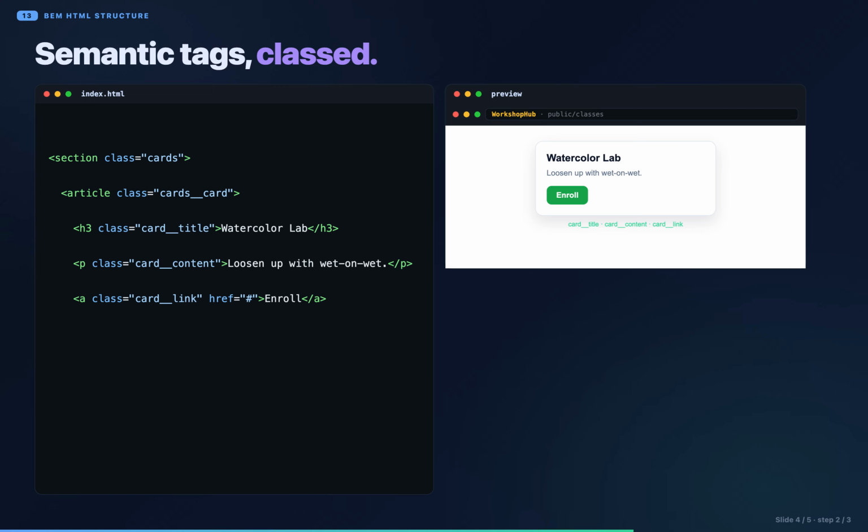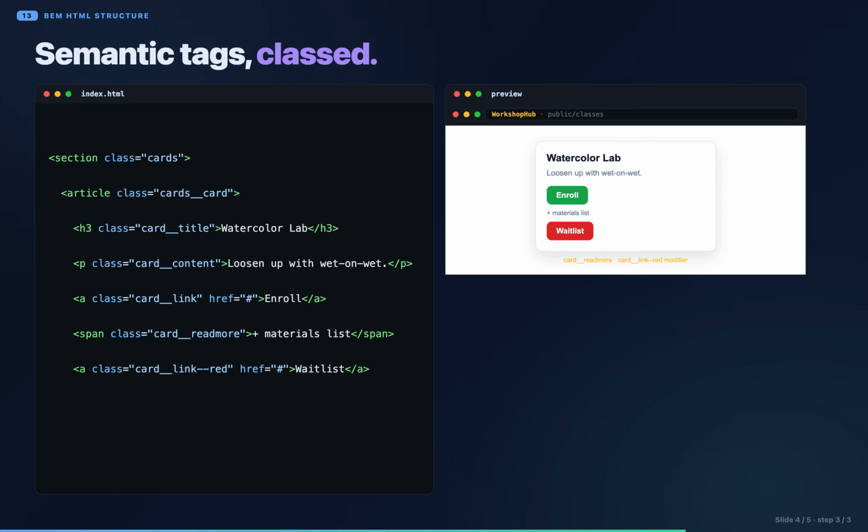Inside the card, the h3 becomes card__title. The paragraph becomes card__content. The link becomes card__link. Now the block name shifts to card because that's the immediate container. Sub-elements keep the main block name. So a read more span is card__read-more.